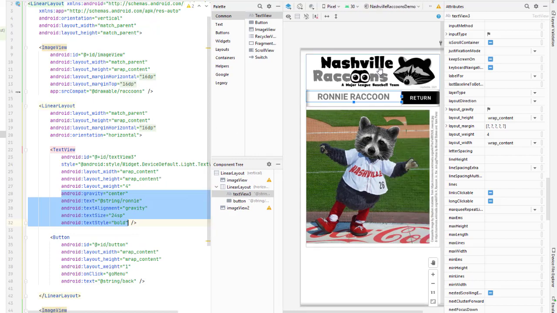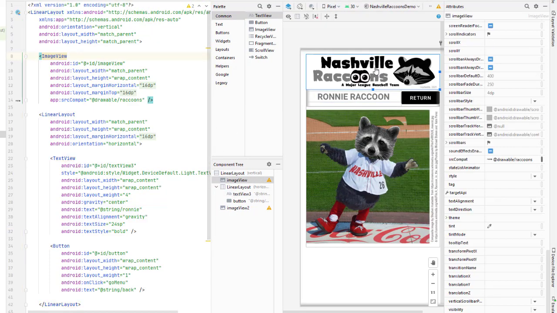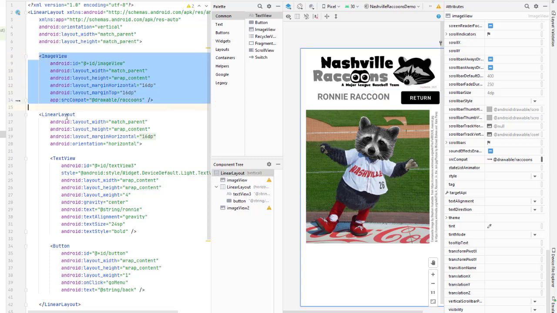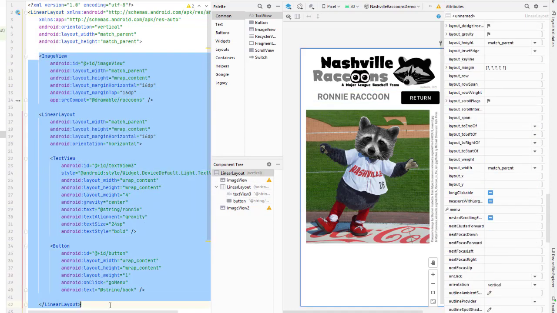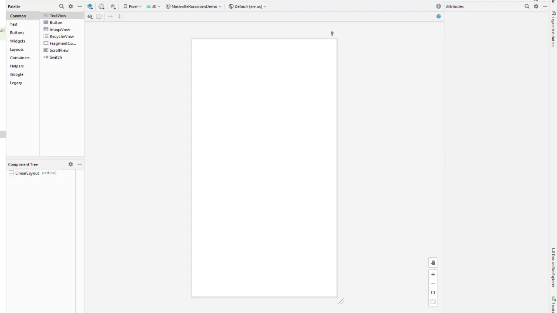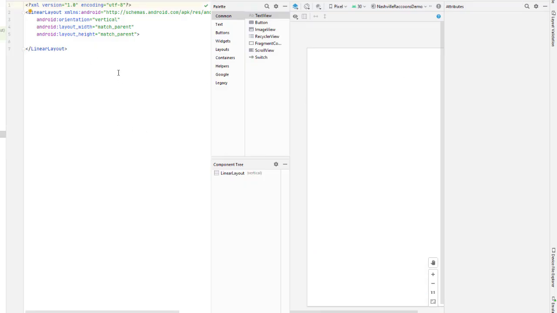As you may recall, we had our logo up here at the top as an image view. That's basically one row of our linear layout. And then the second row, in essence, had a horizontal linear layout containing a text view and a button that says return. So if we look at our code here, we have the image view, we have the linear layout that contains the text view and the button, and I'm going to copy that and then come back to my lineup, and let's do a split view so I can see the code.